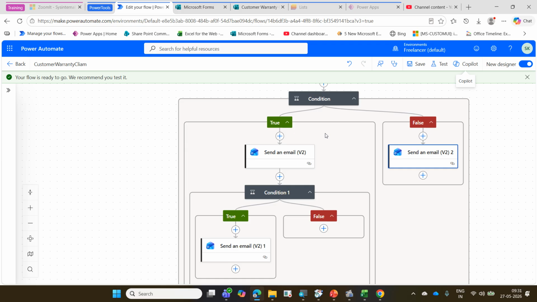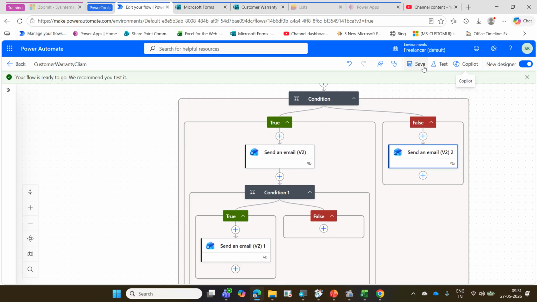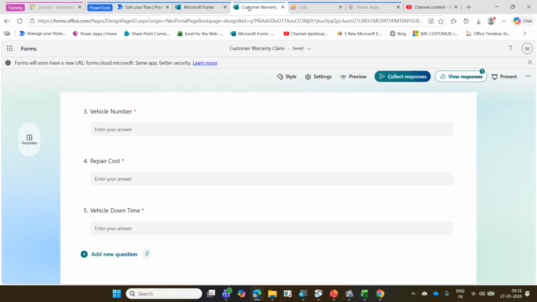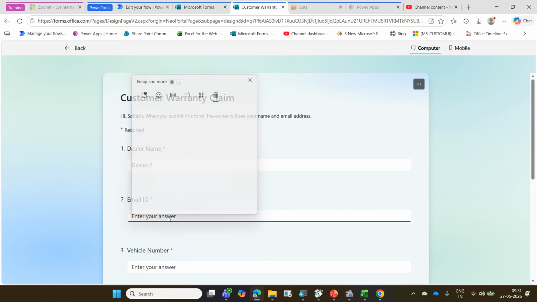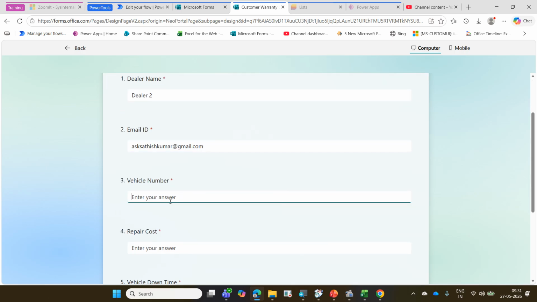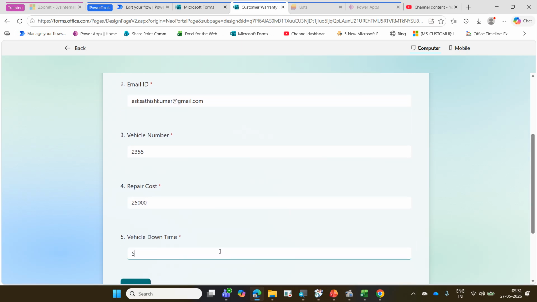Okay. You want to test it? Yes, we can test this also. Save. You have to submit another form. We will submit a form. No need for testing also, just submit a form. It should work. So go to preview. My dealer name, and email address, vehicle number. Repair cost I am giving more than 15,000, and downtime also I am giving more than 3 days, maybe 5 days. I am giving 5 days as my downtime.